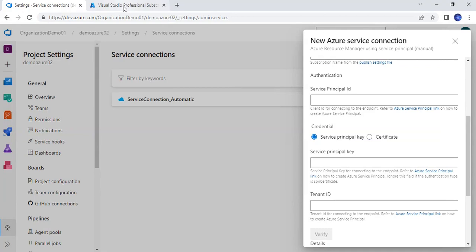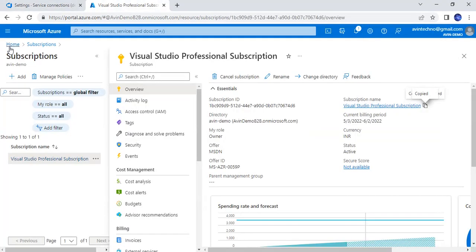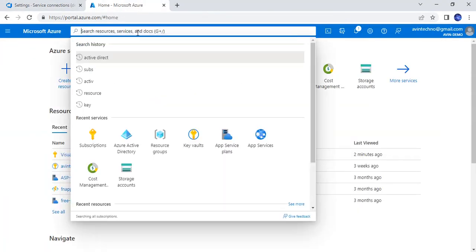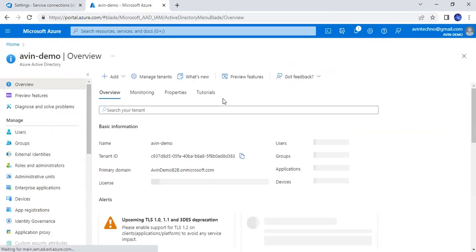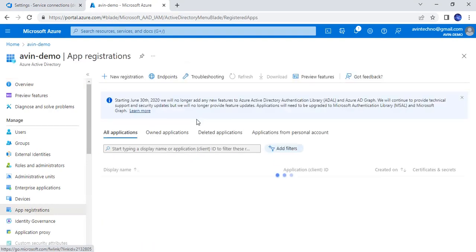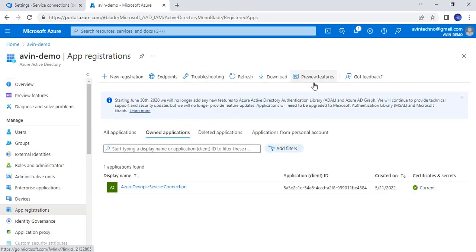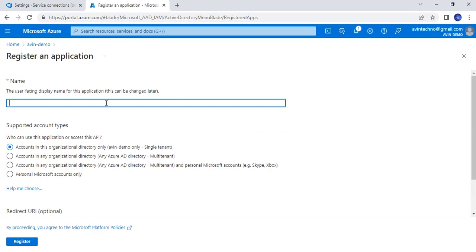Right now I am in the portal. I am going to the Azure Active Directory. I will click on app registration, right? This is a service connection that I have already created. I'm not going to show you this. I'm going to create a new registration. What I will do, I will register an application. Let's give a name to it.